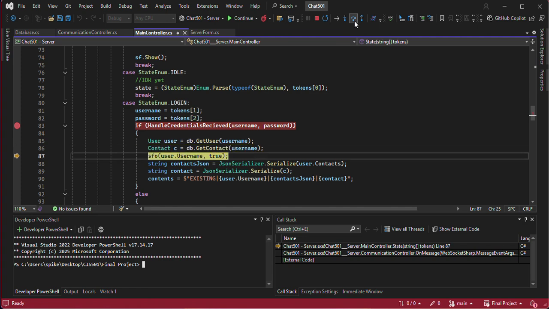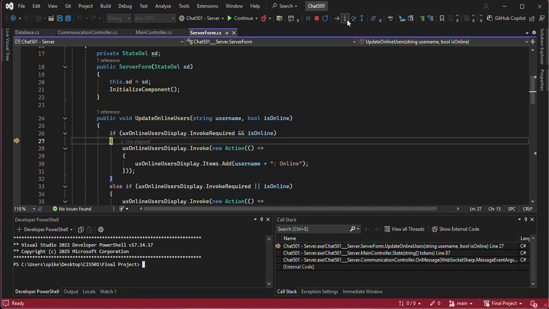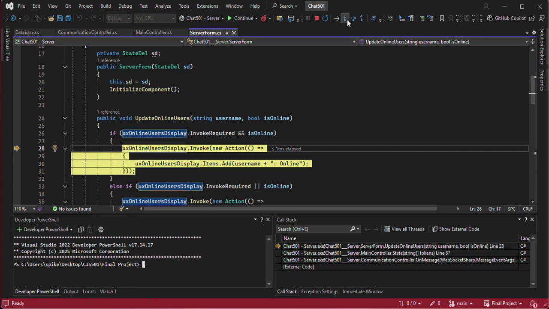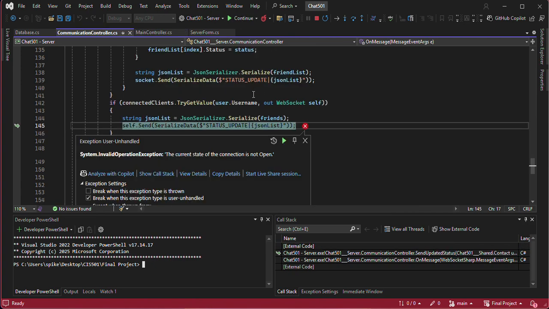We're first going to go down into this server form observer, where we'll see that we have this method update online users, which we'll first have to check to see if it has an invoke required, which is something to protect against cross multi-threading. We see that it is required, then we create a new action where we'll update on the server side of the user logging in. So we'll see that in a second.